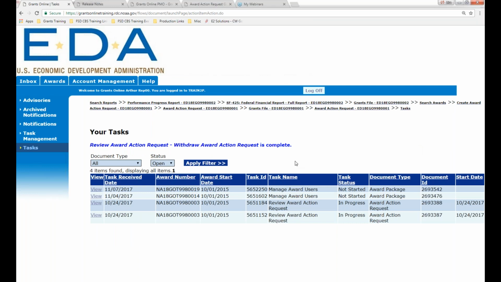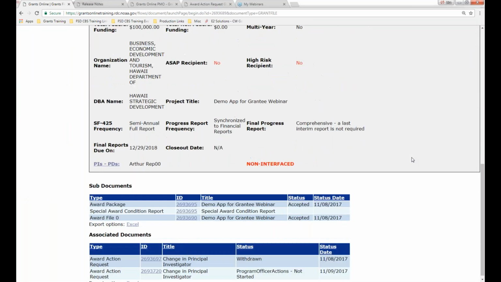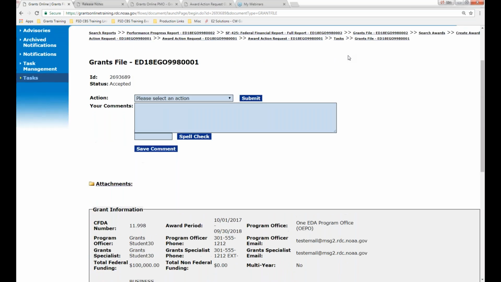Let's now go back and look at the grants file. Scroll down on this page. We have the one that I just withdrew, and we have the one that we submitted. Let's do one more award action request, the most important one, the one that has to do with getting money. All right, so I'm going to go back to the top.